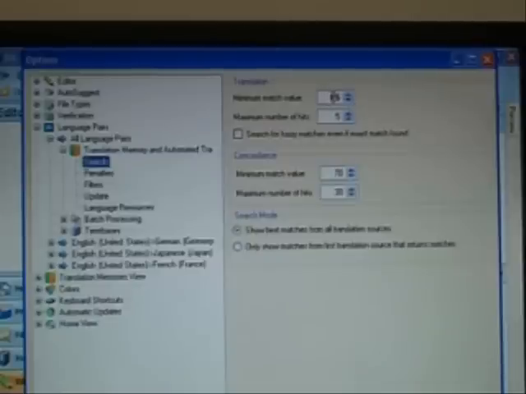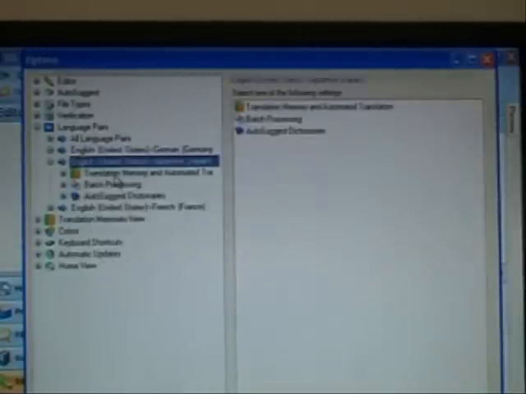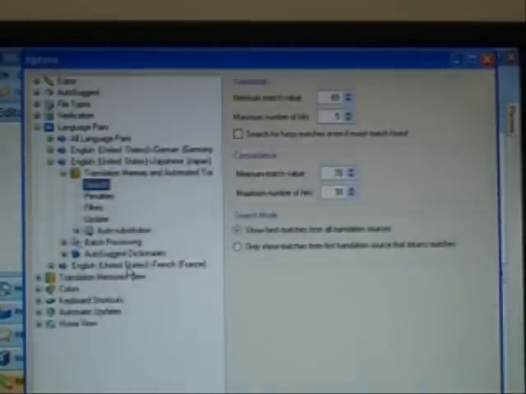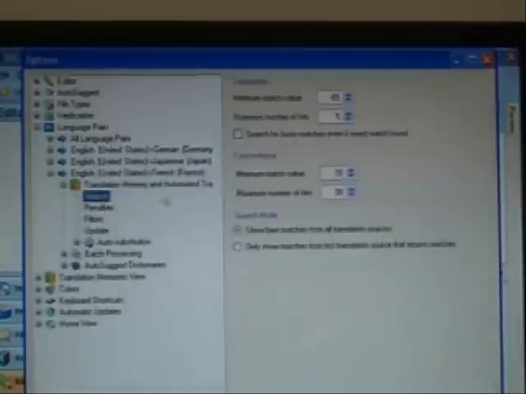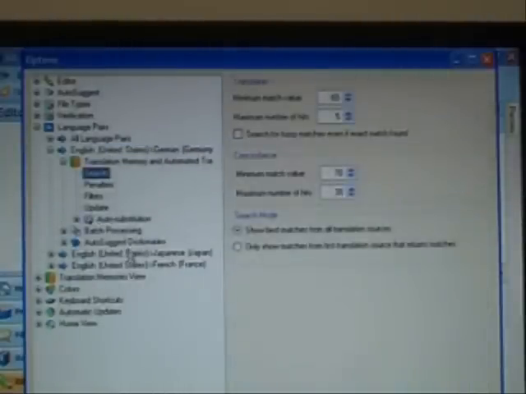As you can see, it's gone bold to show that it's different from the default values, and each individual language pair here will have changed to be 65 as well. So French has changed. And then to override this, we'll increase French to 75 because maybe we want a better match here. And this won't affect the global settings, and it won't affect German or Japanese.